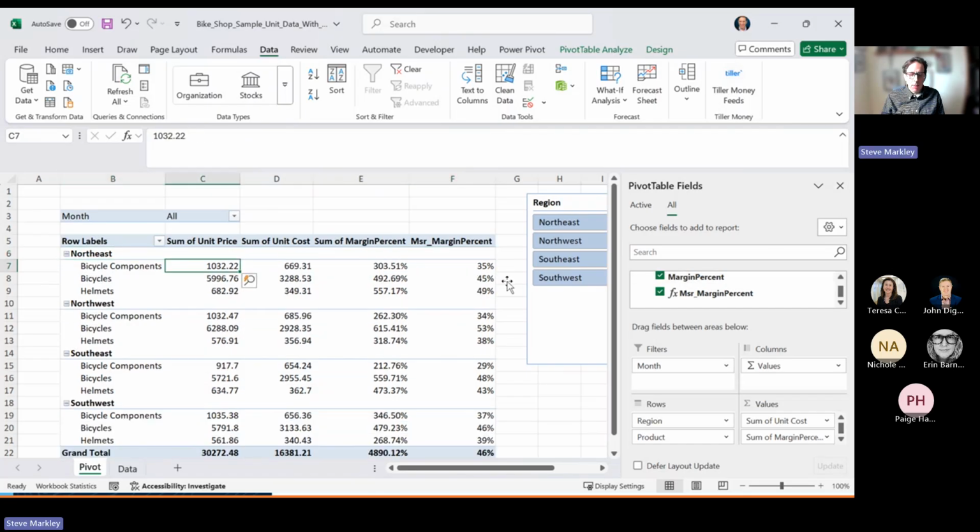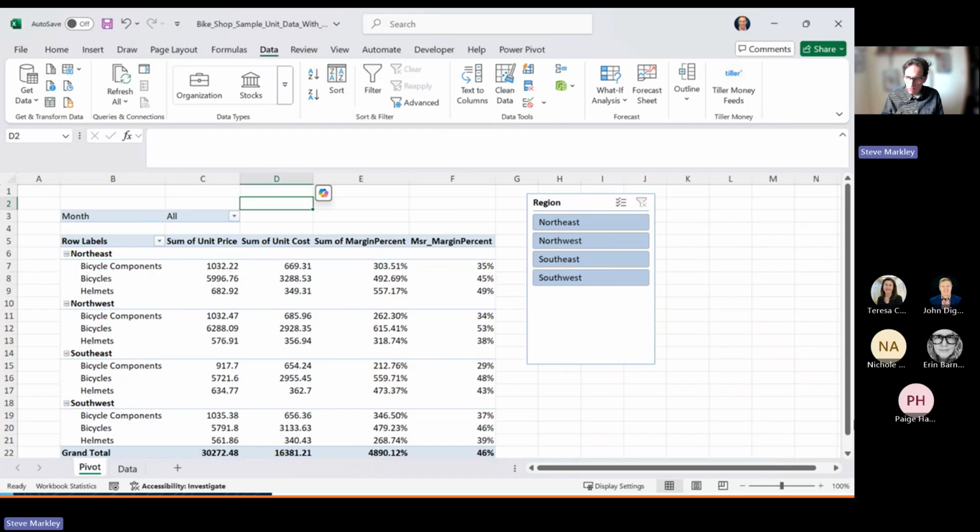Okay, I'm not going to go into how to create a measure unless we have time to do that. Let's see, how are we doing on time here? No, we're not going to have time to do it.